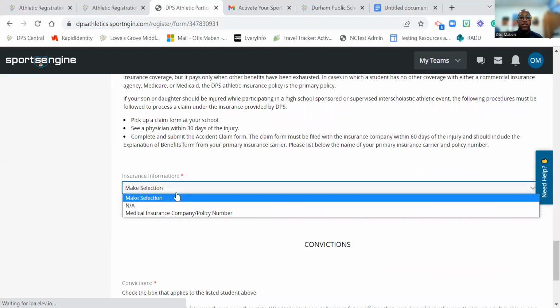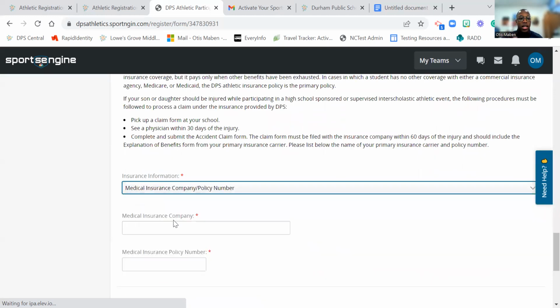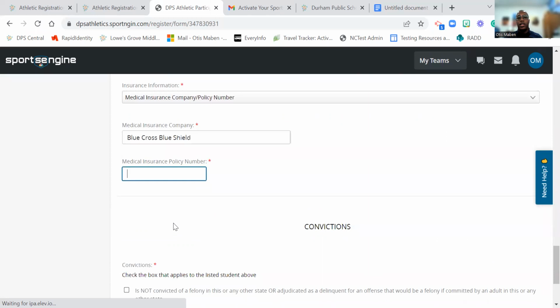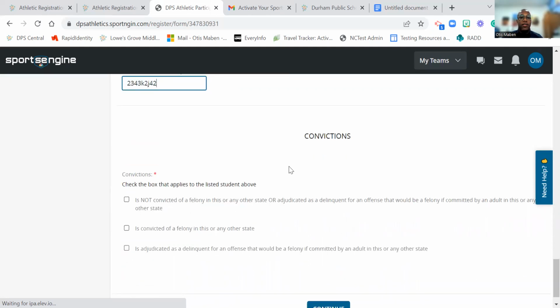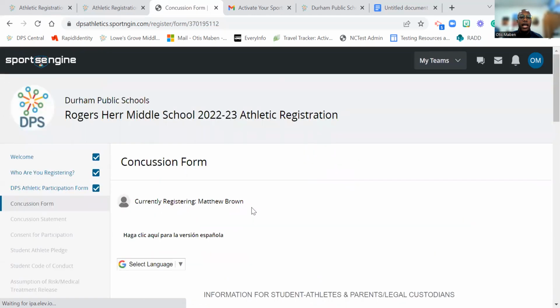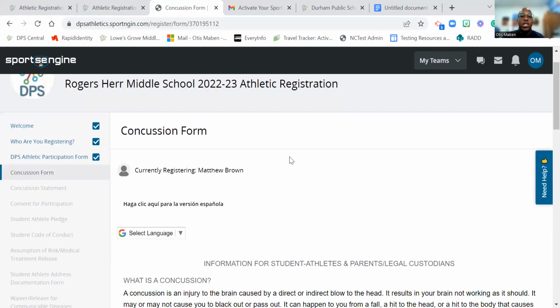You're going to then type in insurance information. Okay, here you want to type in your insurance information. All right. Then it says convictions. Check if this applies to the student listed above. The student is not convicted of any felonies. And then you can click continue. This is not a short process. This process should take you about 15, 20 minutes or so.